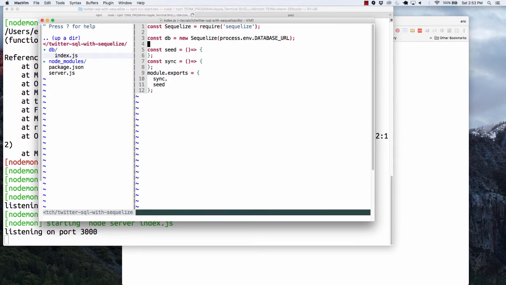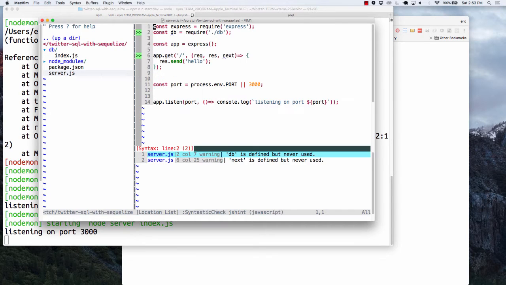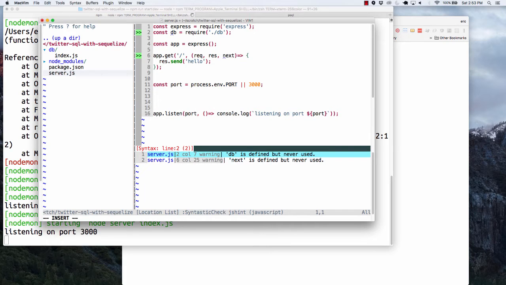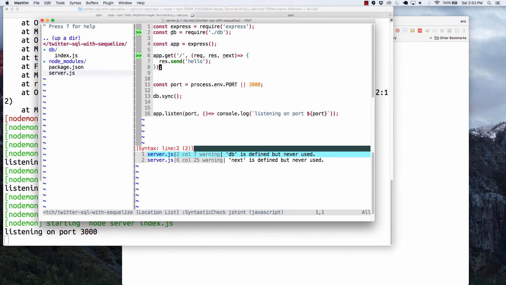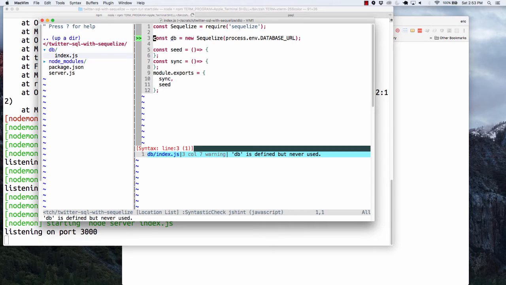So what I want to do here is down on my server file, here's my DB. I'll just start out by saying DB sync. See what happens. Nothing happens, no errors, okay? Well, one of the things we want to make sure that we can do is connect to the database.